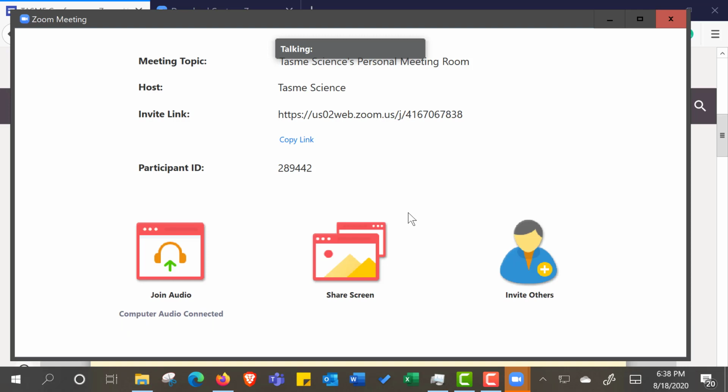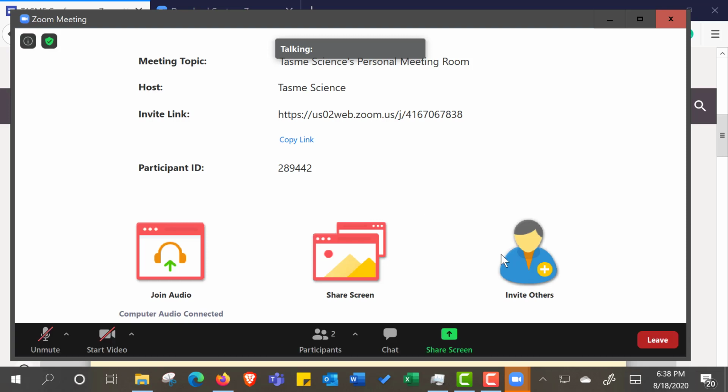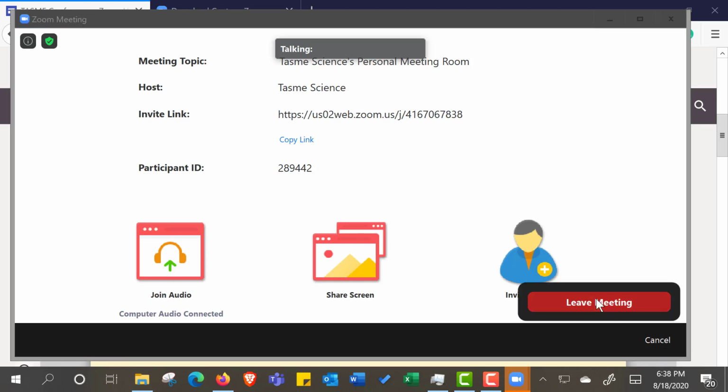Now at this point, let us try and see how we can switch from the science hall to the medicine 2 hall. To do that, first leave the hall. Click on leave. Leave meeting.